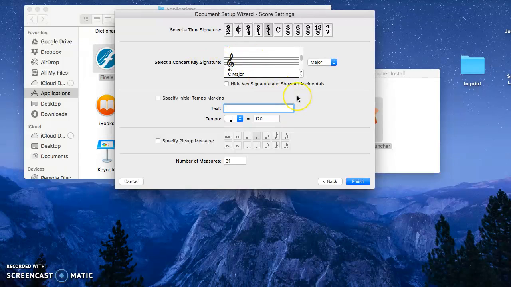Secondly, we need to select, you can just leave this all as is. It should be okay where it is. We will change it when we get in there. If you want to change the number of measures to probably about 25, that should work.